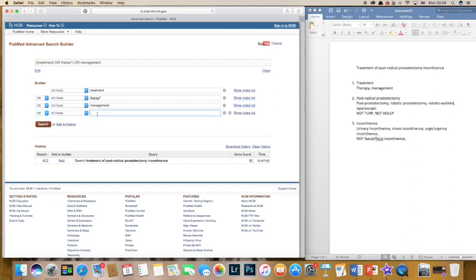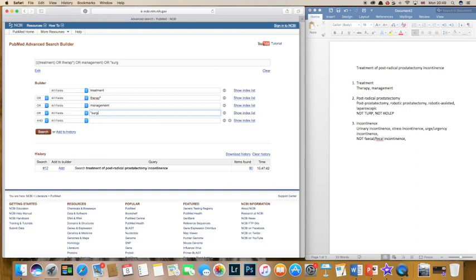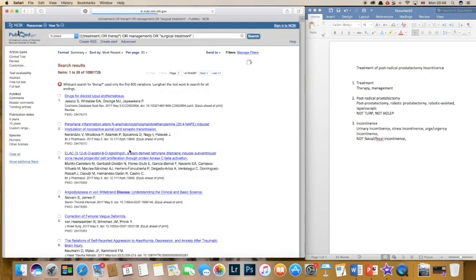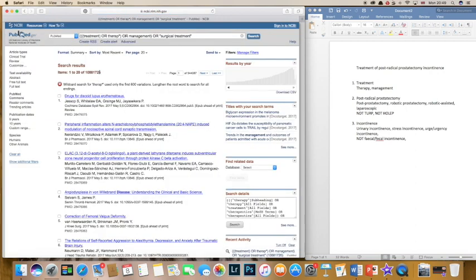And we can also add surgical treatment, just to illustrate the use of the quotation marks here to keep a search term together. So if we search for that, that will give us millions of papers, which is what we would expect because it's a very non-specific search.